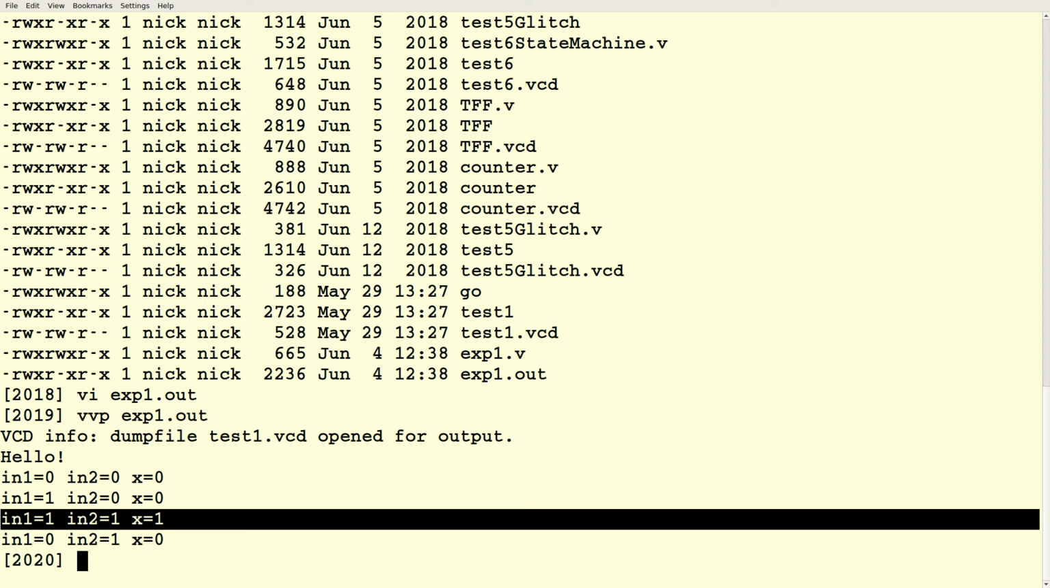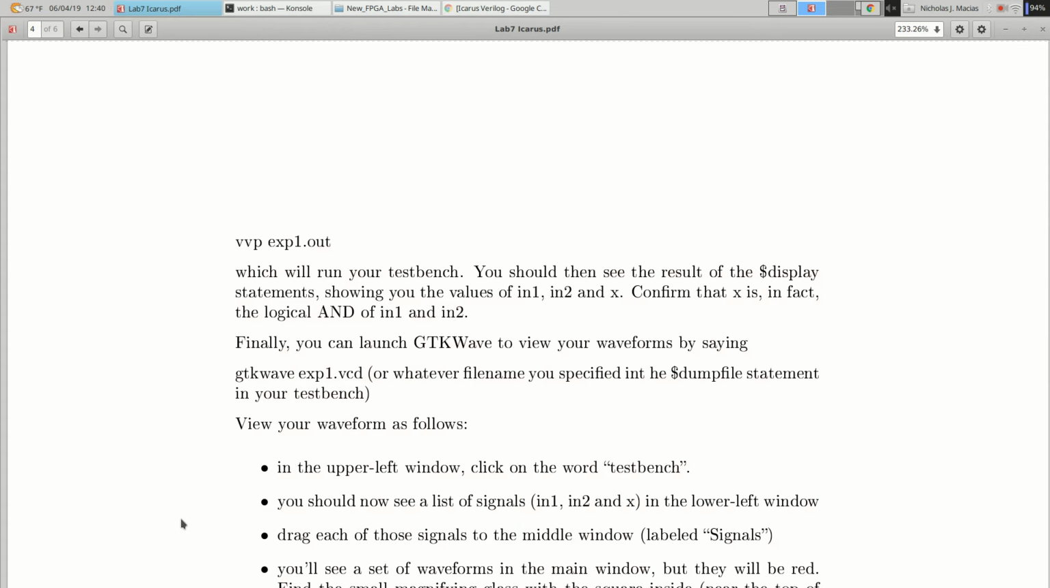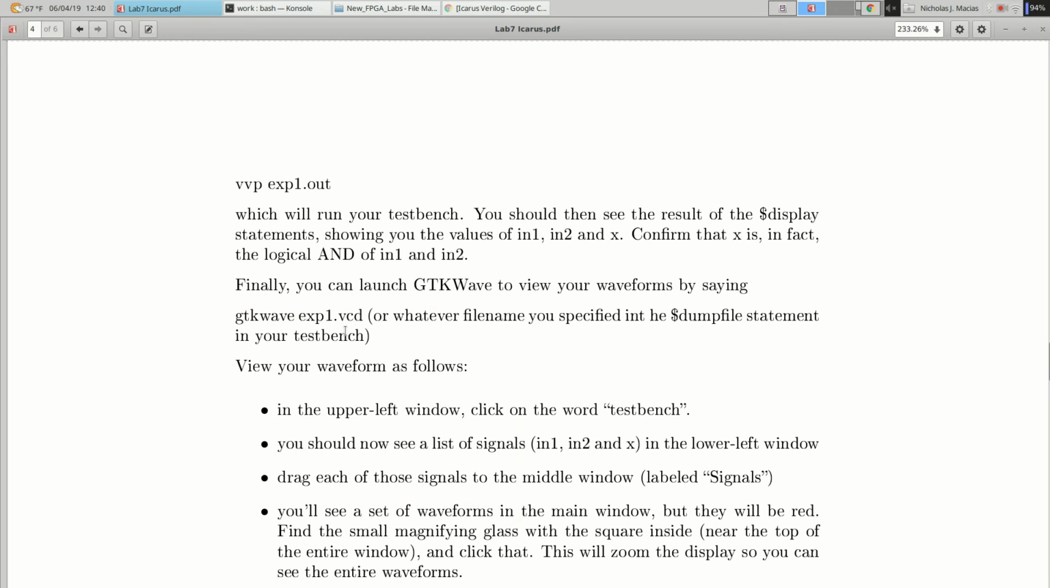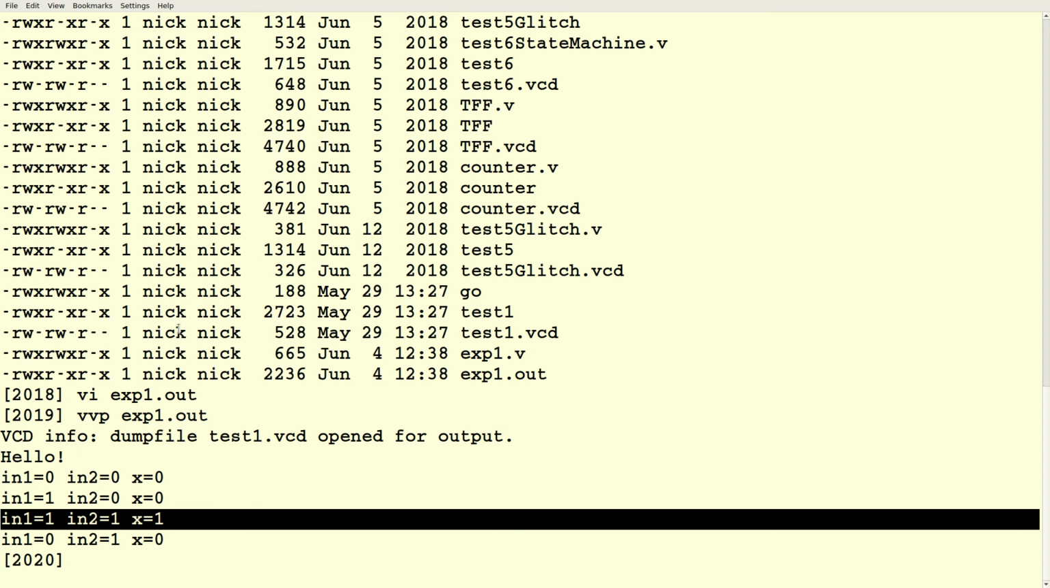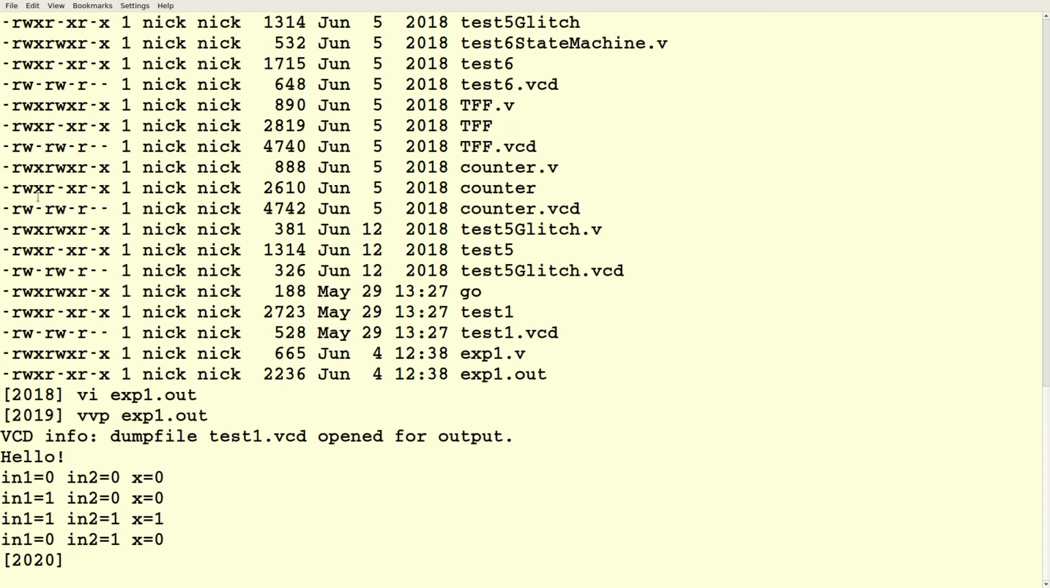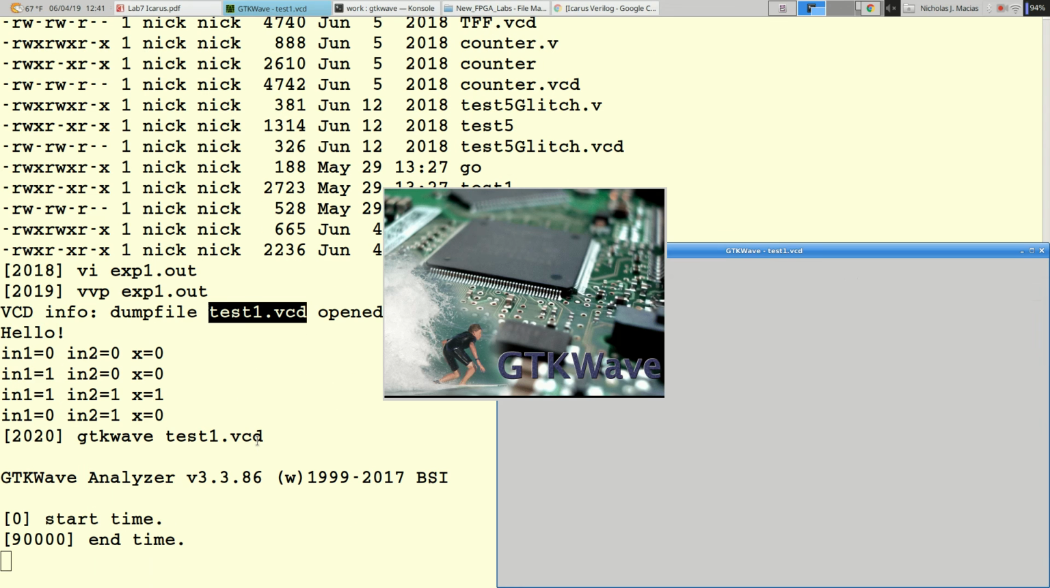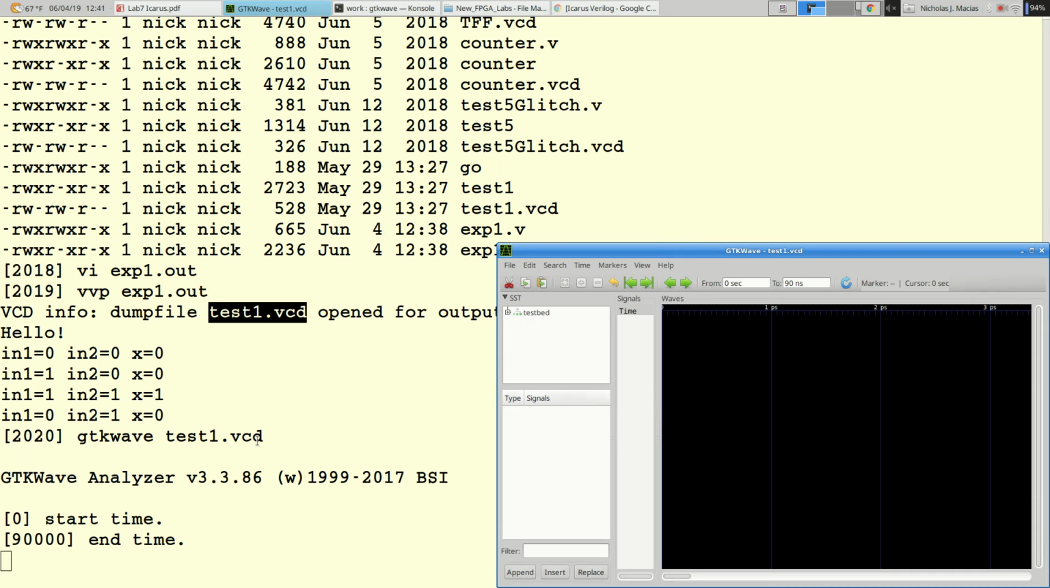So our third and final tool is GTKWave. With GTKWave, you basically put in the name of your VCD file, the thing that was specified in the dump statement. So test1.vcd. Should have called it experiment1.vcd, but test1.vcd. And it brings up a little splash screen, and then you get this kind of window.